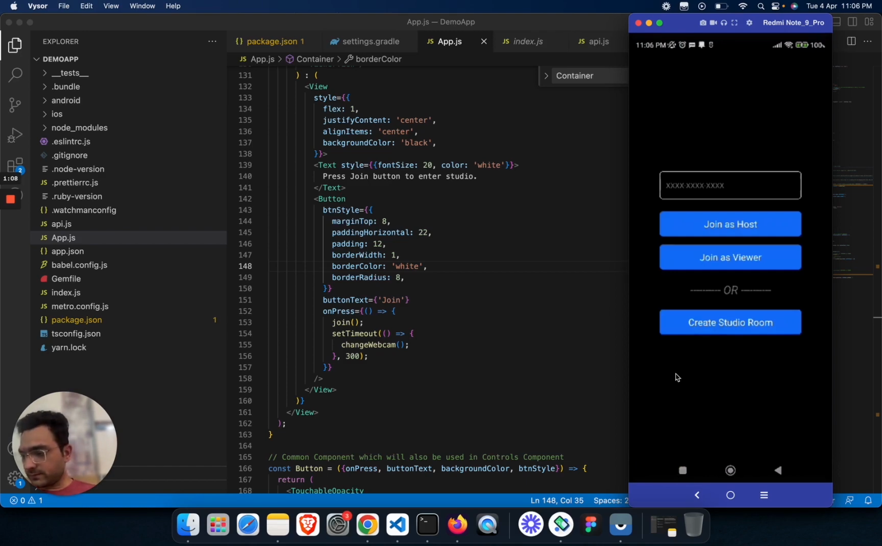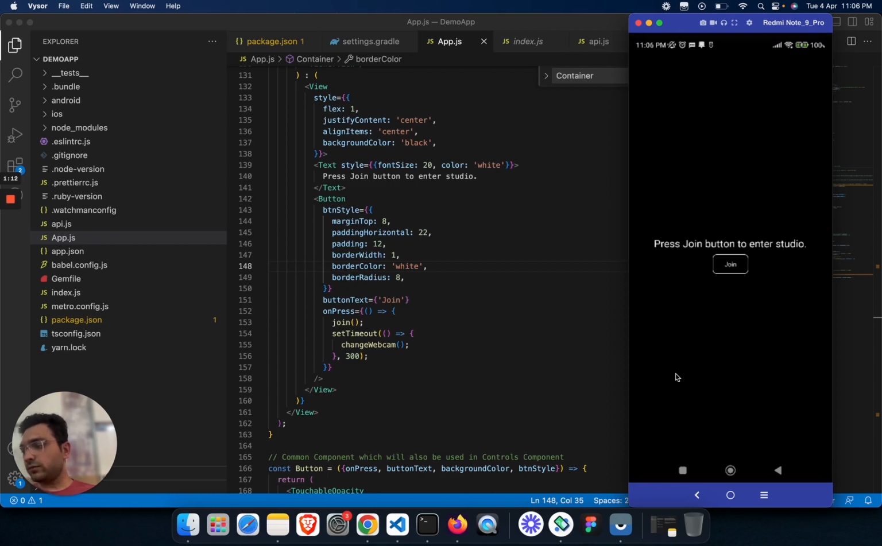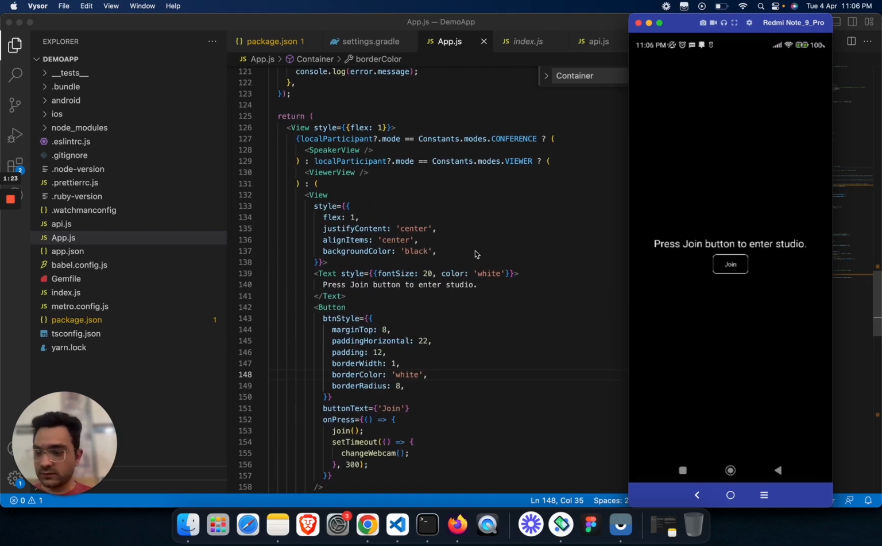So yeah, let's create studio room. We have to press the join button to enter the studio, but currently we haven't initialized the meeting, so it is showing this screen and it does not perform anything.